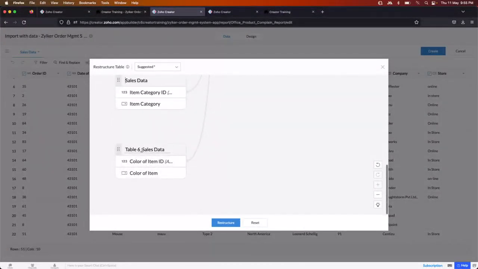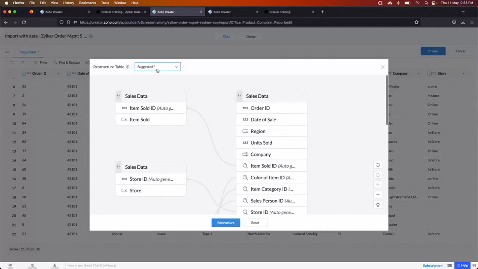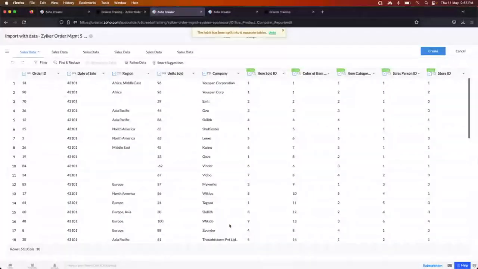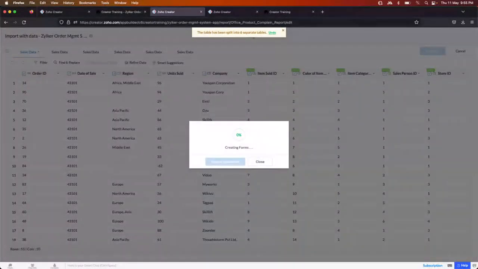And then I'll just get into this table 6. This has also been done. Now I can always go back to the original form, or I can go with the suggested one, and then I can click on restructure. Once this restructure is done, the table has been split into 6 separate tables. I can simply click on create. Once I click on create, my forms will be created over here automatically.